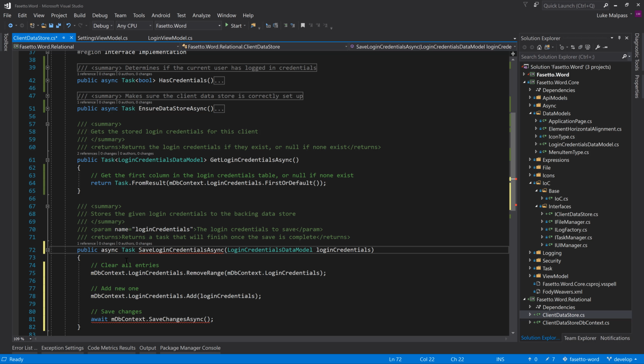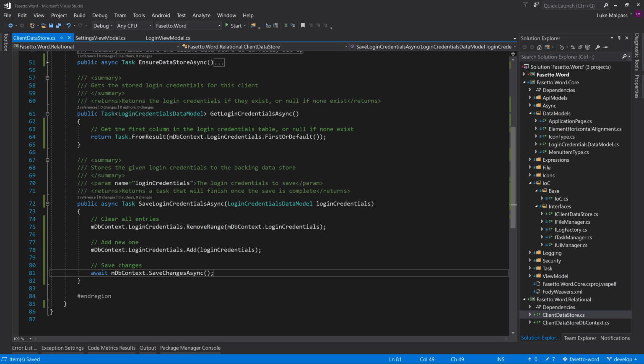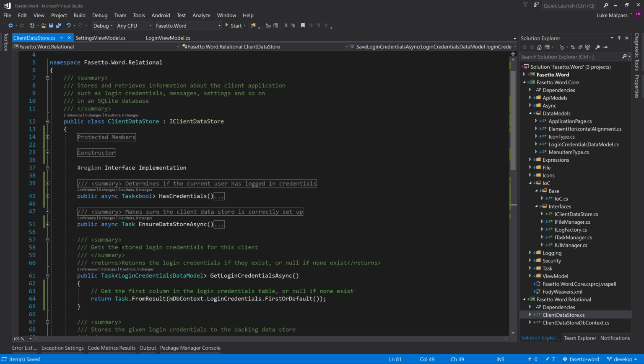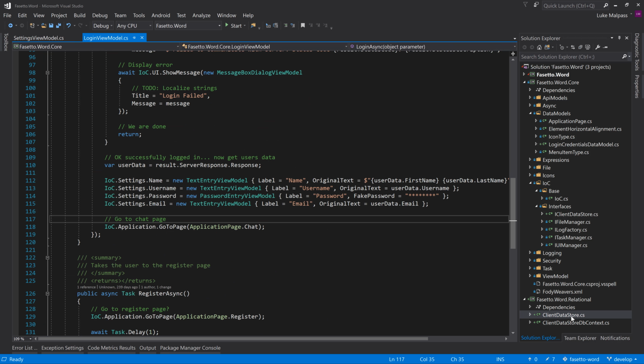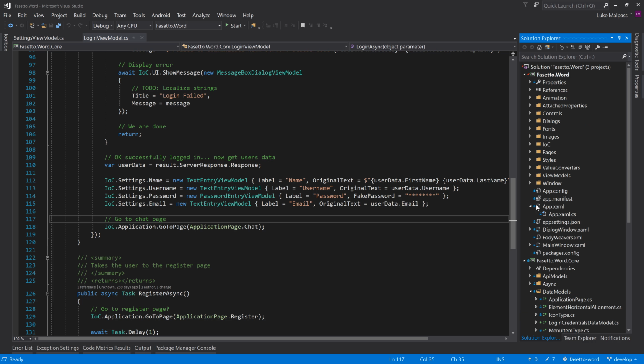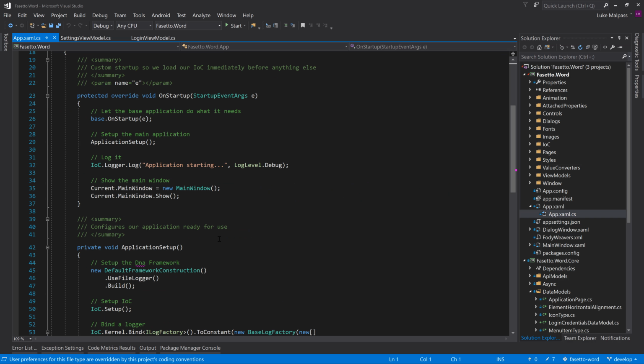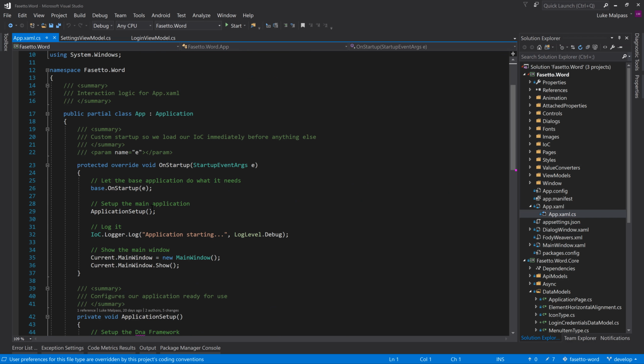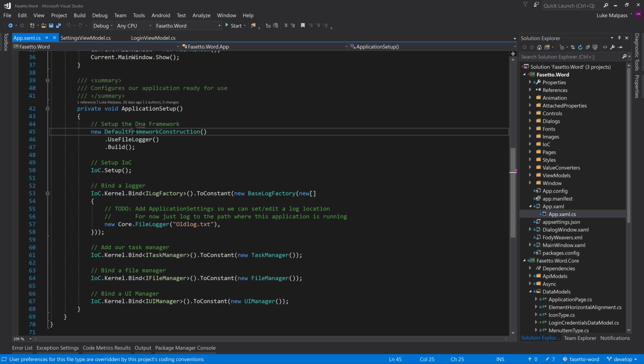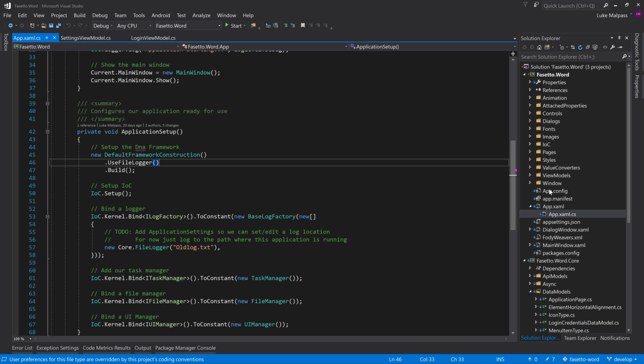So we'll await it and we'll add an async there. And that will save credentials to the database. So that is now, again, fully done. So the whole database side is done. Next step is we want to add this relational data as a service to our Fasetto Word application. So we'd want to do that inside app.xaml.cs. And then here's the DNA framework we're using.